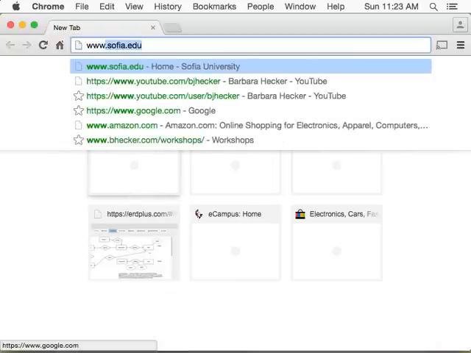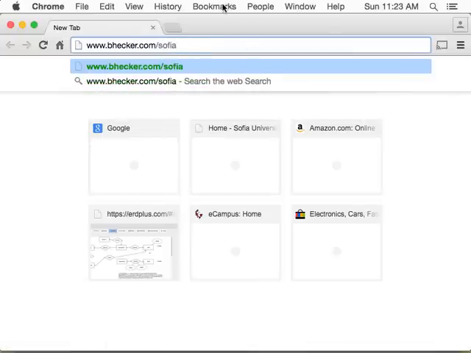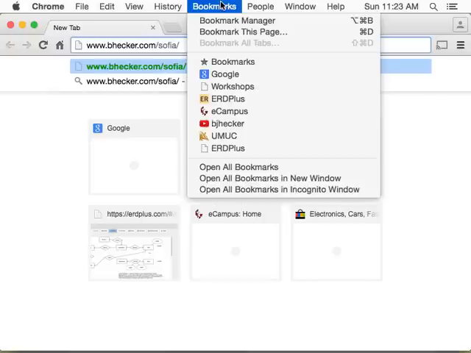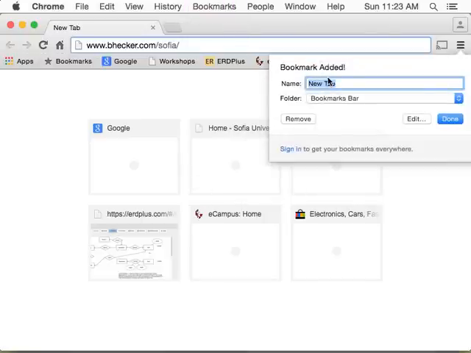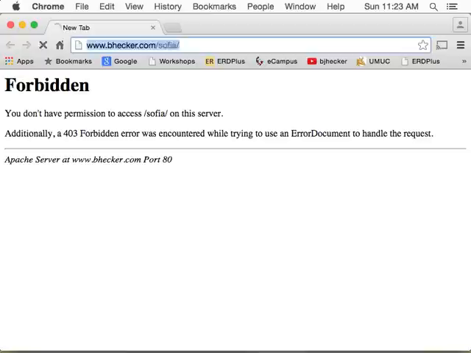I'm going to type in www.behecker.com/Sophia. You know what I'm going to do, actually, I'm going to bookmark this page. I'm going to call this one Sophia Files. But this time, if I do this, it's going to come up with a forbidden error, because the outer directory is forbidden.